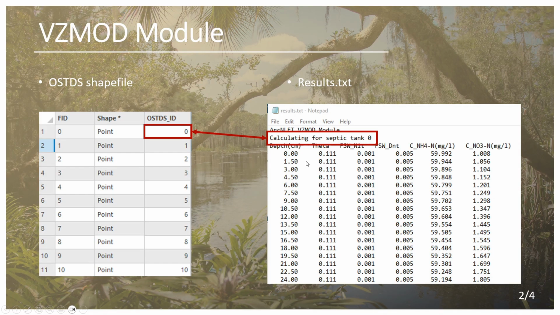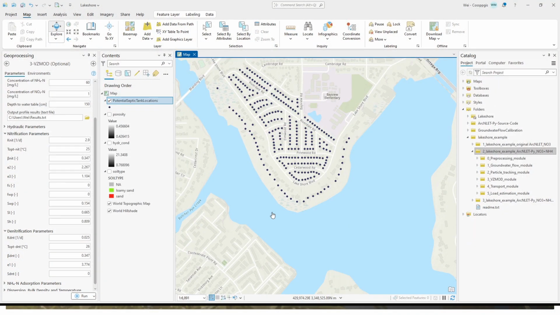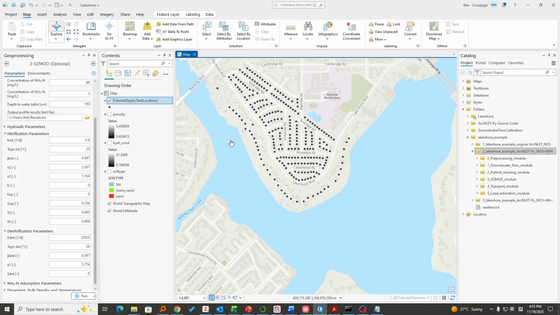Okay. And then another question is how we connect the OSTDS with this OSTDS number. Each OSTDS has a unique ID called OSTDS ID. For example, let me open my ArcGIS. These files are the input files of a lecture example, and this file shows the OSTDS location.